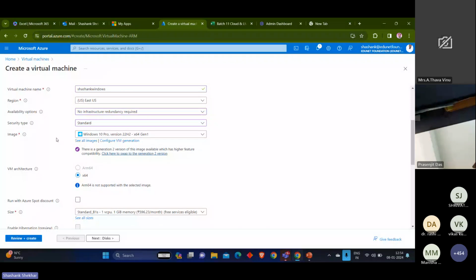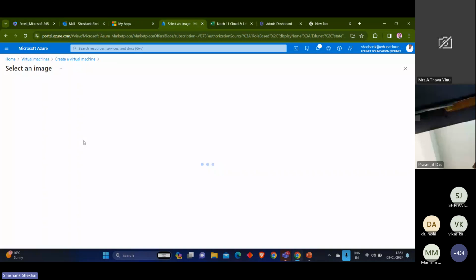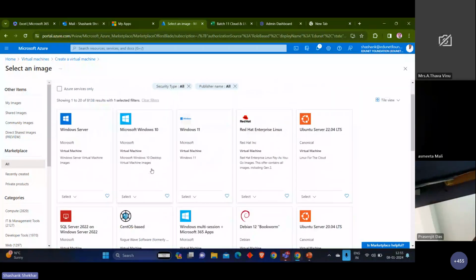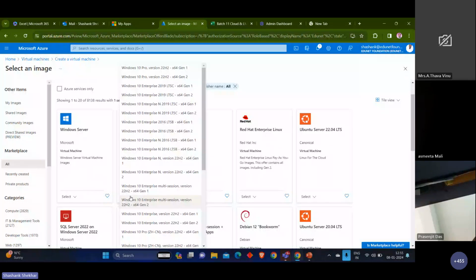Then next is image. For the guest machine, the virtual machine that you want to create, what would be the OS? So right now, if you're not getting anything here, just click on see all images. If you click on see all images, you will get this Microsoft Windows 10 option here. If it is not visible to you on the first line, just scroll back, you will get it. Please do not select any other thing. Microsoft Windows 10, click on select and you need to select this version, Windows 10 Pro version 22H2 Gen 1. You need to select it. It will automatically be loaded onto your virtual machine page, right?